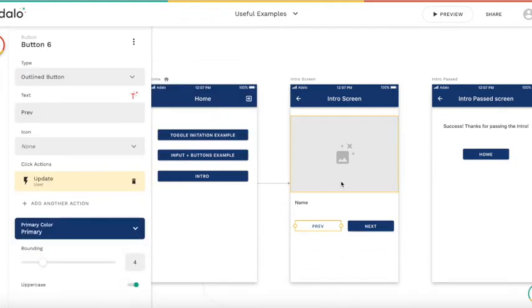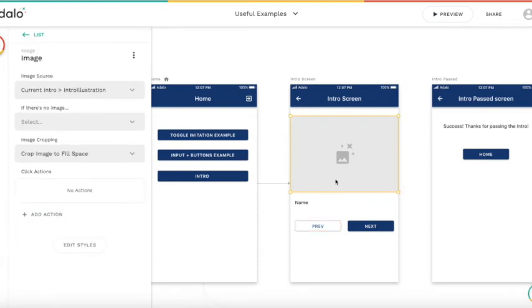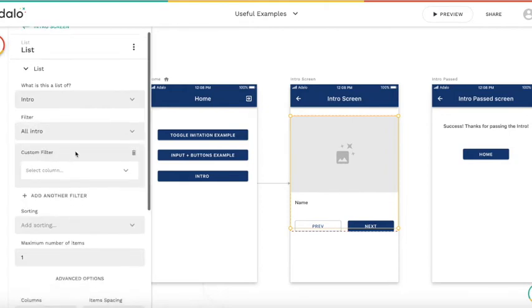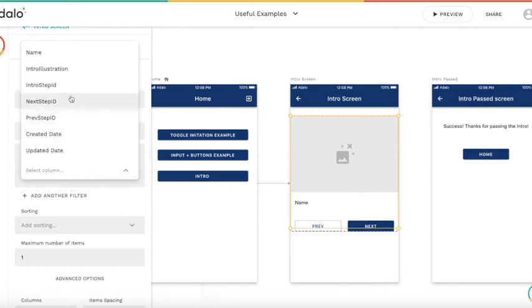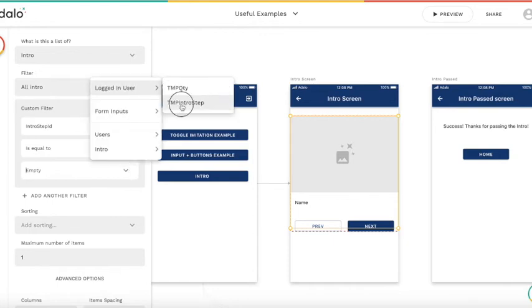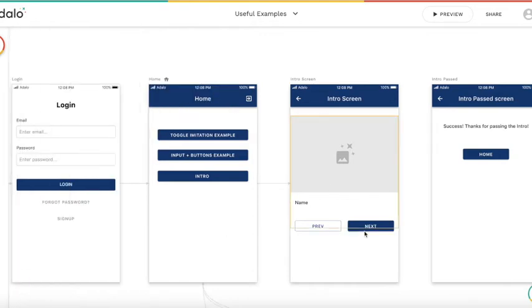And as we want to display just one step at a time, we will need to add a filter for this list. So we filter not all intro, but intro where intro step ID is equal to logged in user intro step ID. So let's work with corner cases then.